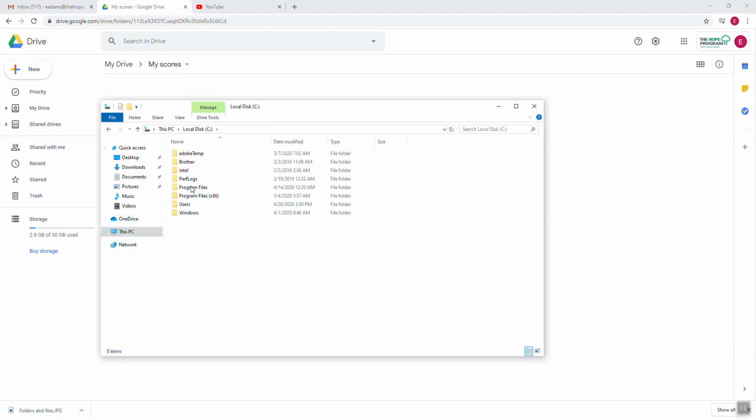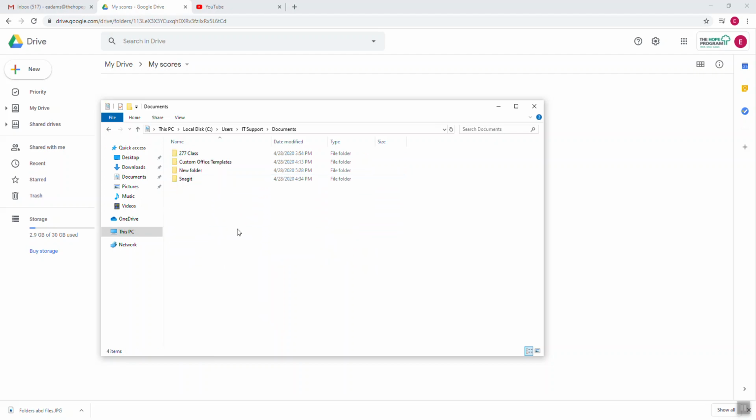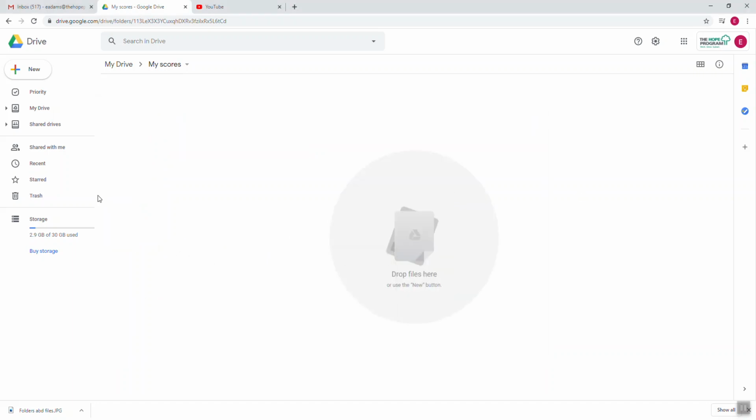Double click on PC, and then you have the users. Under the users, you click on IT support. Under the IT support, you have your own documents, and then class, and then week 1. All right, I'm not going to go into detail again, but this is how it's physically located on my hard drive. So I minimize this, and now let's talk about my drive.